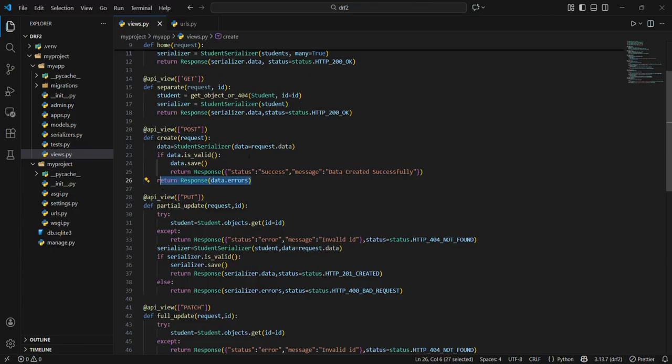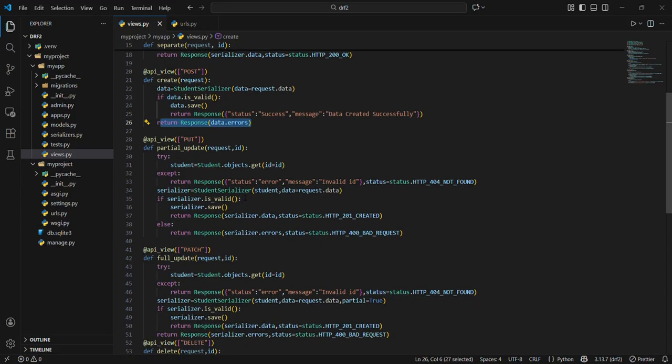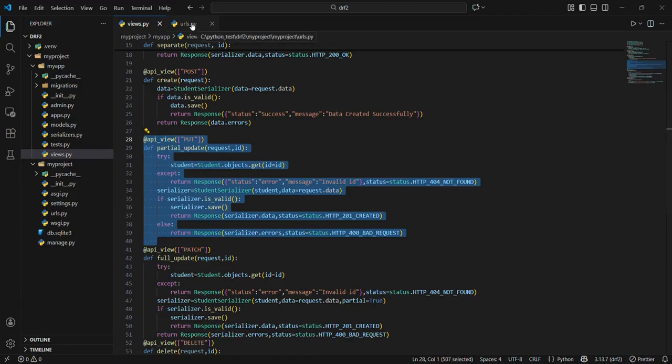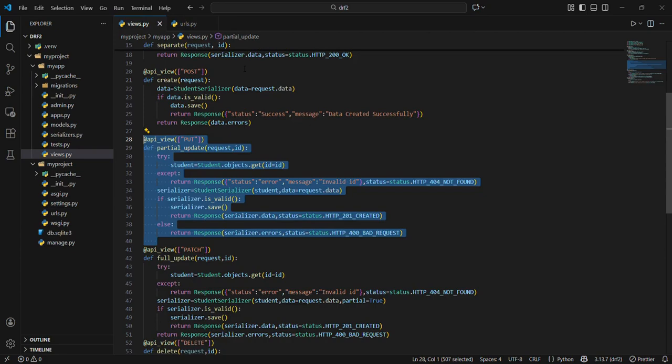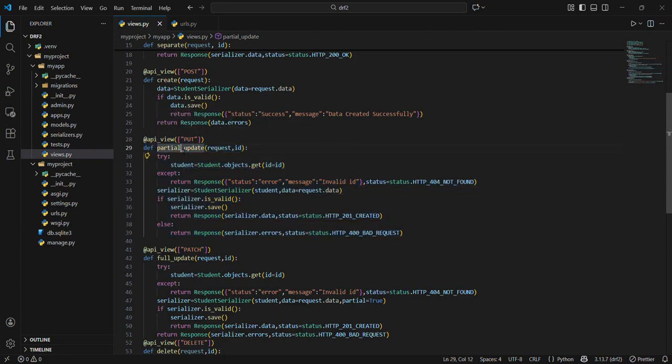Okay, now what if we want to completely update a data? Then what we have to do is this part. For put, it will only take the put request, and its URL is here, which you can see. This is the URL. Okay, this is for the full update. I have given a wrong name here, so it will be full update, and this full will be partial. I have given a wrong name initially, so that's why. First it will try to get the student ID.